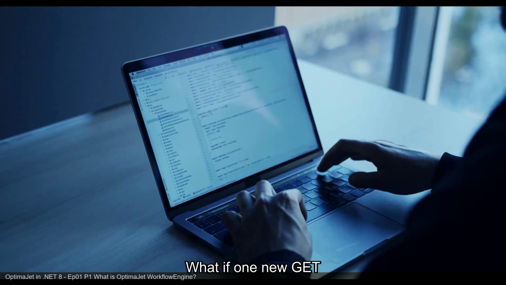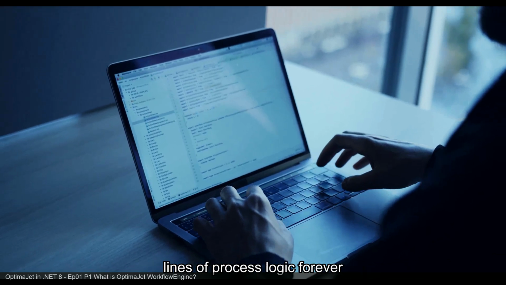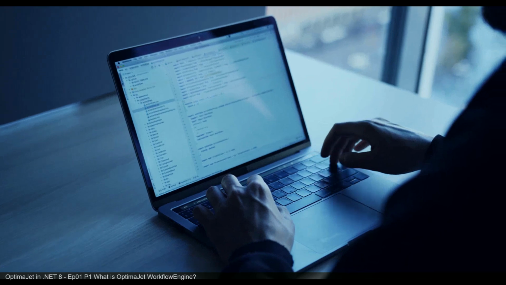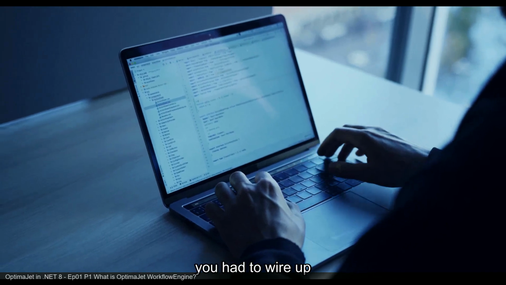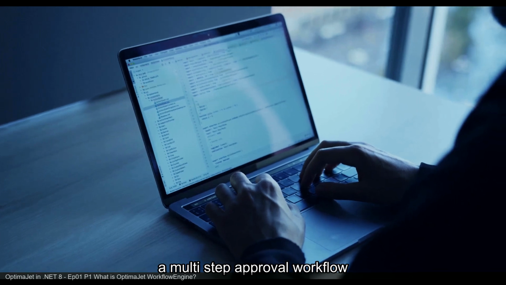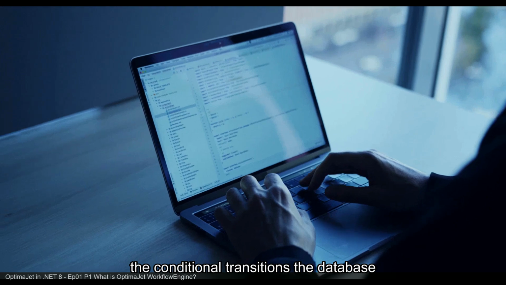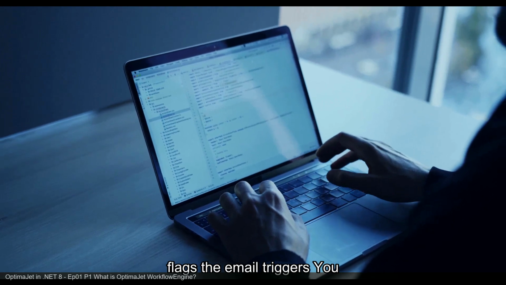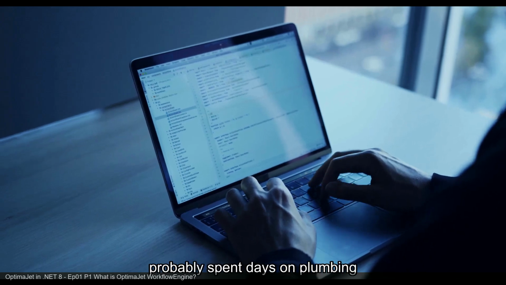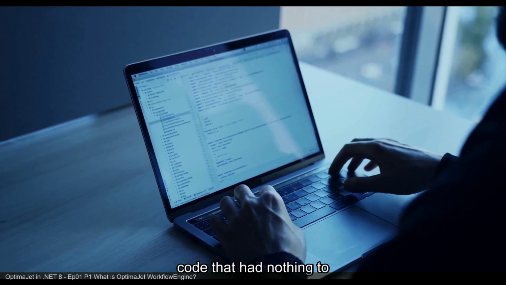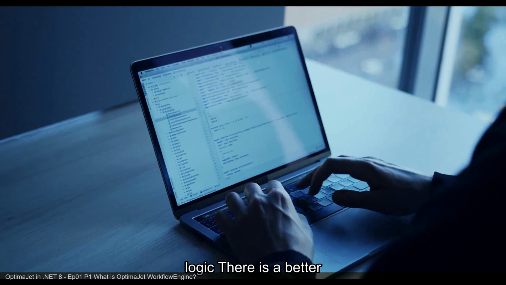What if one new GET package could replace hundreds of lines of process logic forever? Think about the last time you had to wire up a multi-step approval workflow from scratch. The state machines, the conditional transitions, the database flags, the email triggers. You probably spent days on plumbing code that had nothing to do with your actual business logic.